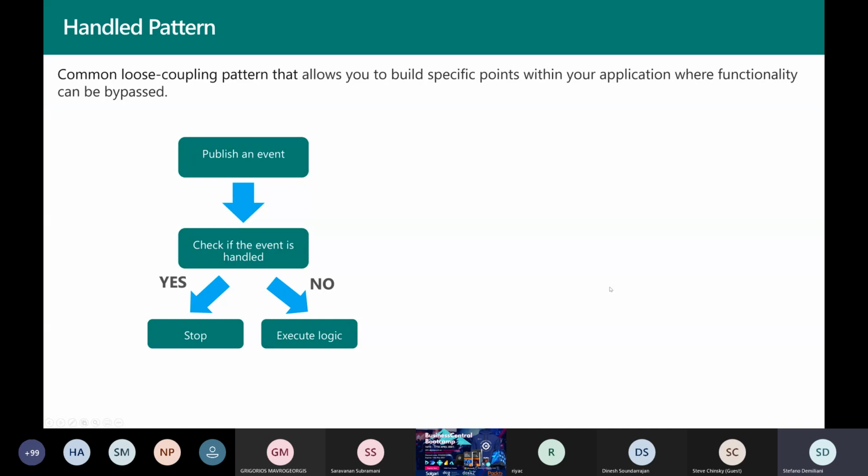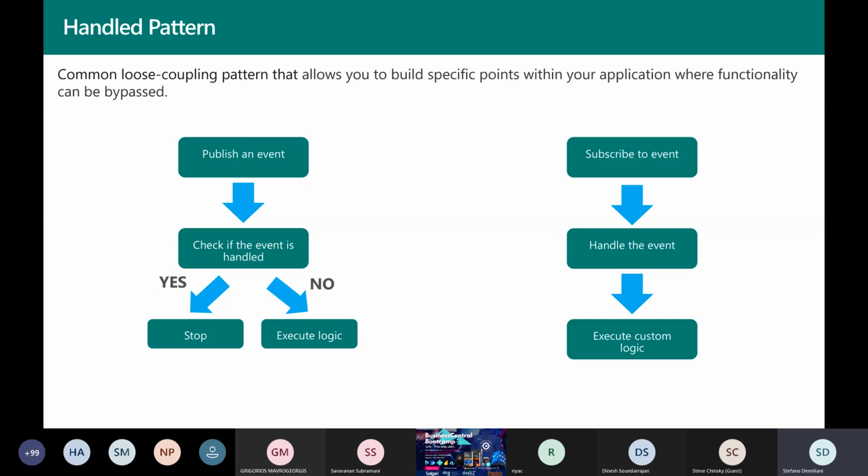What happens on the subscriber? On another extension that wants to customize your base app, the other app needs to subscribe to your published event, needs to handle that event, and then simply execute a custom logic. In this way, you can bypass your standard logic, and you can execute your custom logic. And this is one of the most common patterns in use also in the base application on different parts.